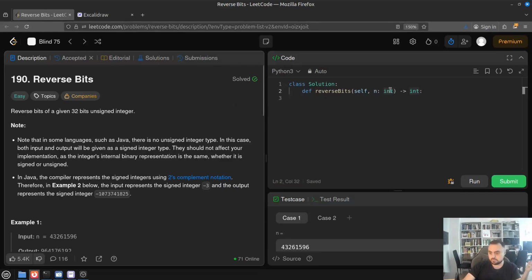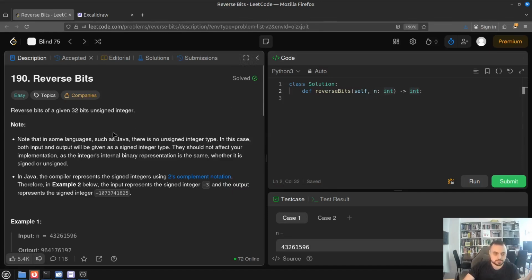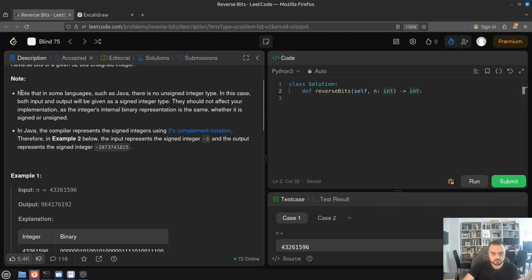And here on the right side we have that hint of an int. But this is only a hint, and we cannot really control the details like in other languages, let's say C or C++. And here are some notes related to Java. There is no unsigned integer type. In this case, both input and output will be given as a signed integer type. And so there will be different input cases for different languages.